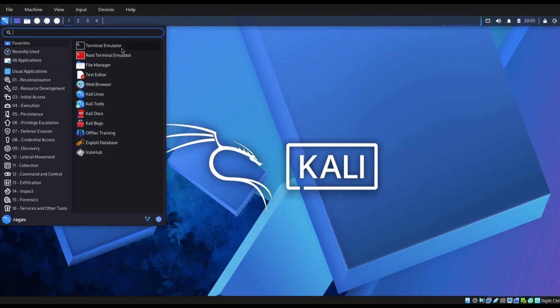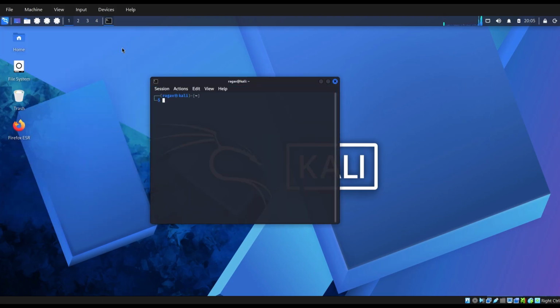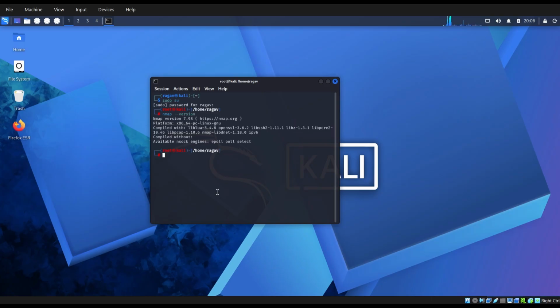In today's cybersecurity tutorial, we're going to learn how to install Nmap on Kali Linux and explore some of the most commonly used Nmap commands for beginners. Nmap, which stands for Network Mapper, is one of the most popular network scanning and reconnaissance tools used by cybersecurity professionals, penetration testers, and network administrators.